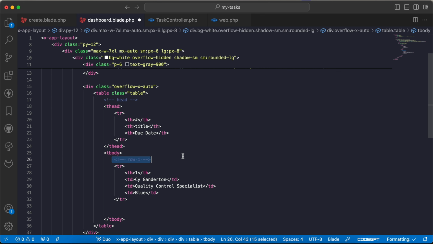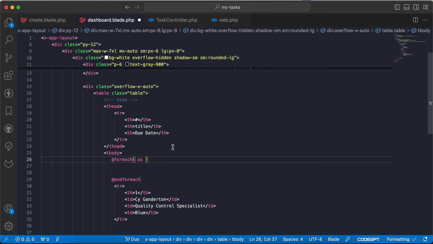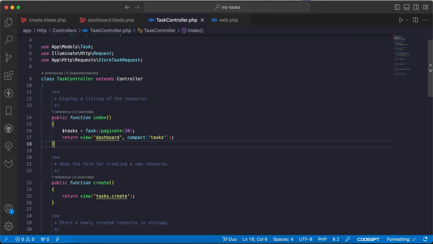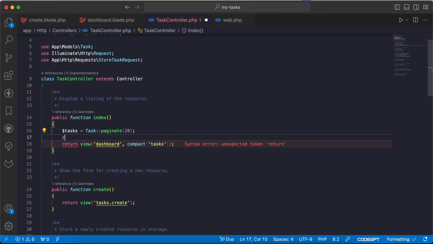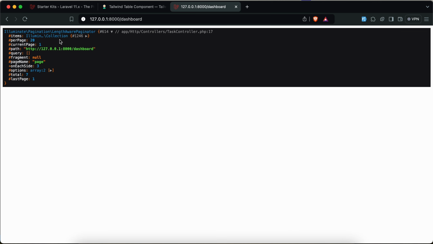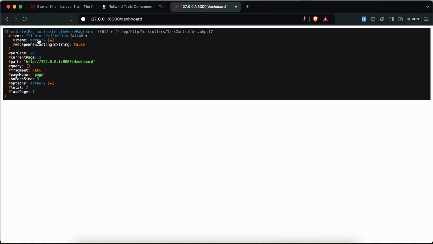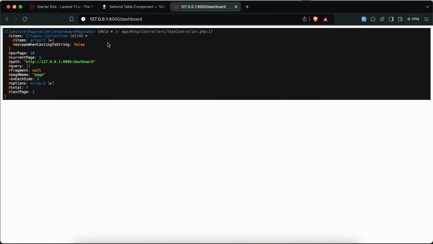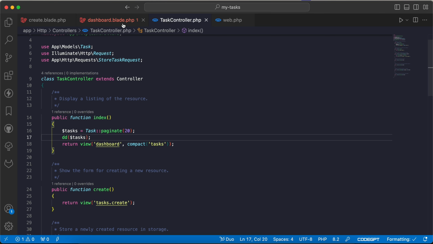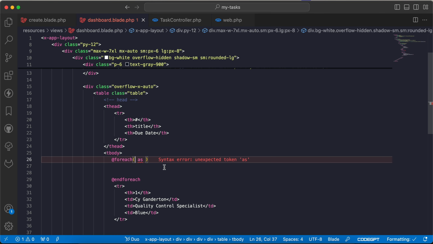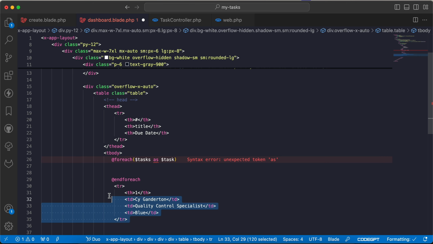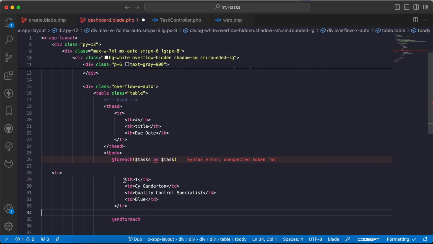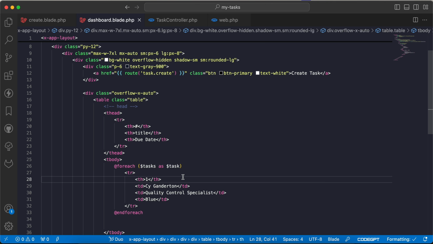And I will say here foreach, because if I dd and dump the data here for tasks, $tasks, refresh. If you noticed inside items, I have 7 tasks here, which means it's an array and we need to loop through them. I will go back again and check foreach tasks as task. Let's take these rows above here and let's keep it one.